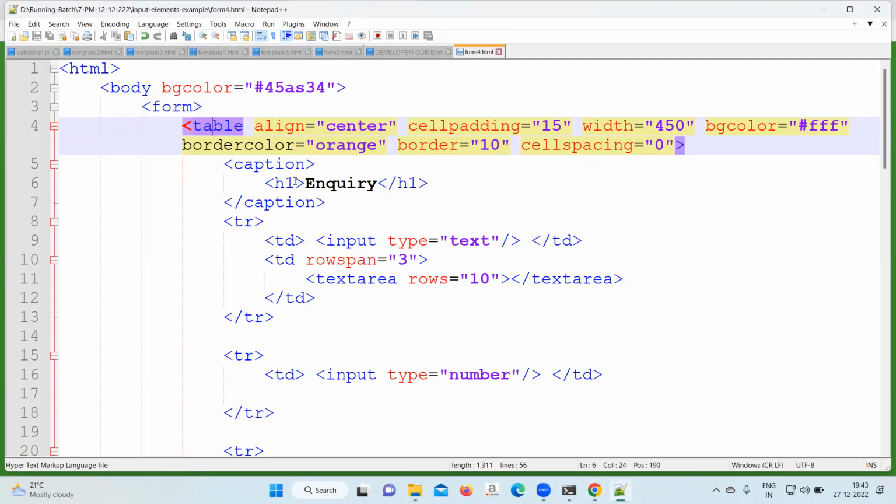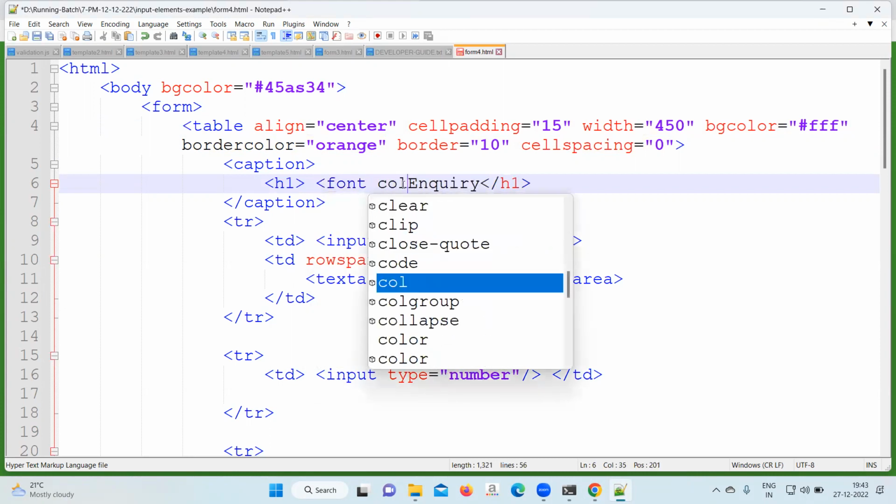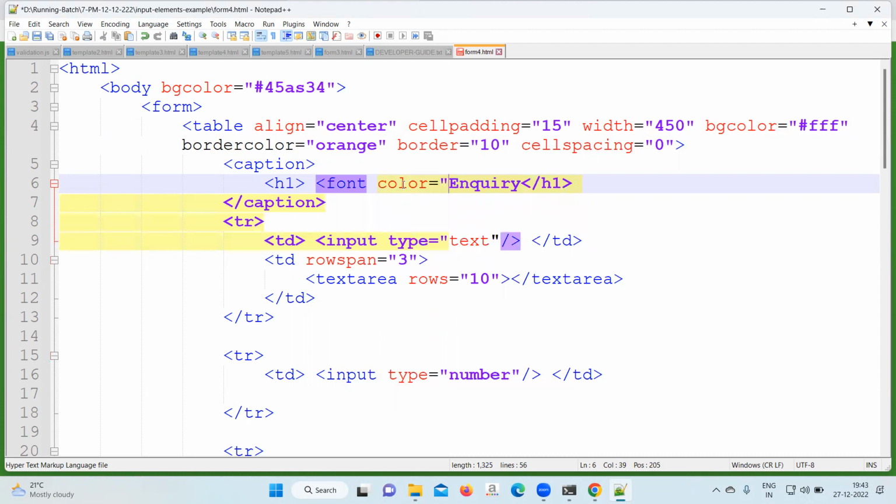Okay. Now how to change the color of this inquiry? Inquiry should come in white color. So again we have to use the tag called font. Color equal to white. And again close the font. So the inquiry will come in white color now. Something like this.